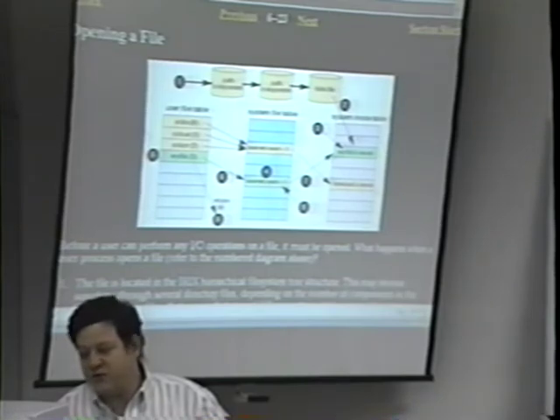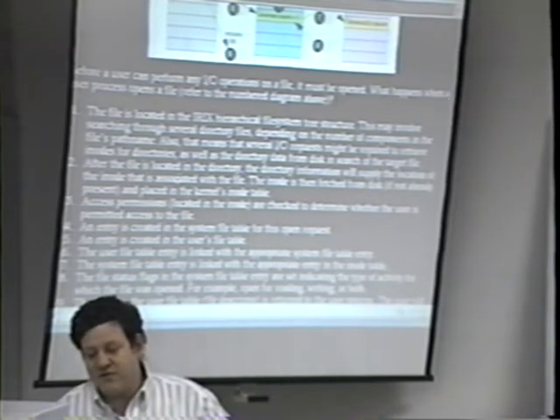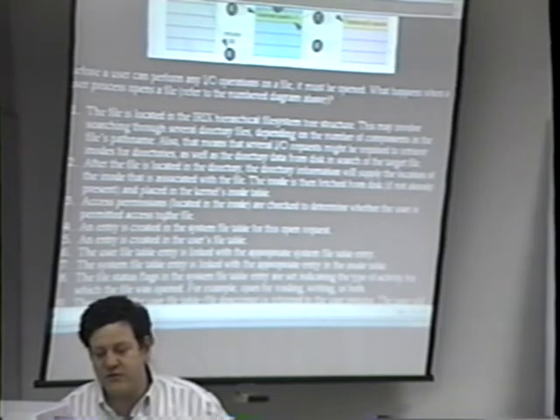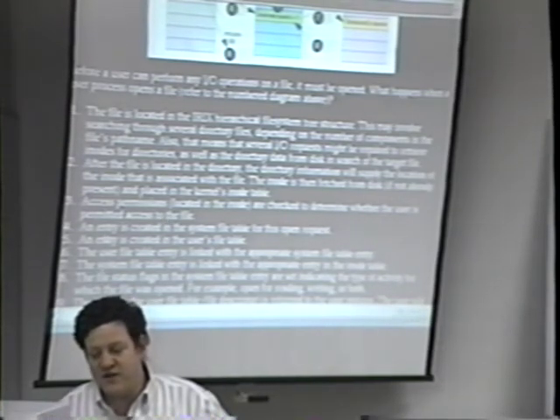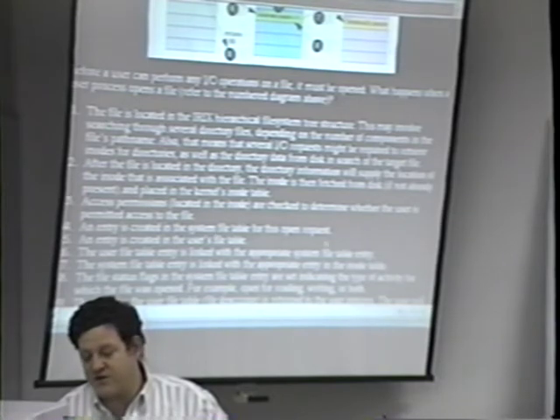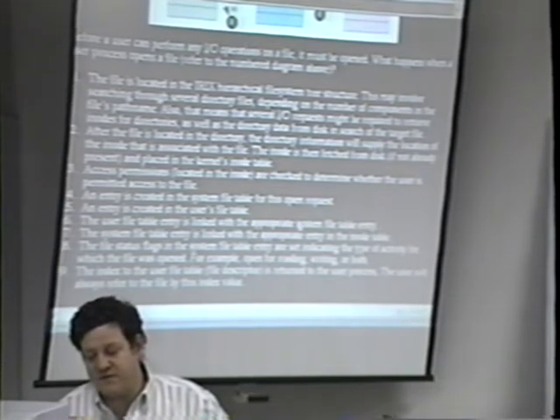So following the open process, when you open a file through the open system call, a file is located in the tree structure. After the file is located, the directory information supplies the location of the inode. We then get the access permissions located in the inode to check to see if we have permissions to go further. We then create an entry in the system file table for this open request, and then an entry is created in the user's file table, in a user.h type of structure, in the user thread structure. The user file table entry is linked off to the appropriate system file table entry. And we link the system table off to the inode. And then the file status flags in the entry are set indicating the type of I/O it was opened for.